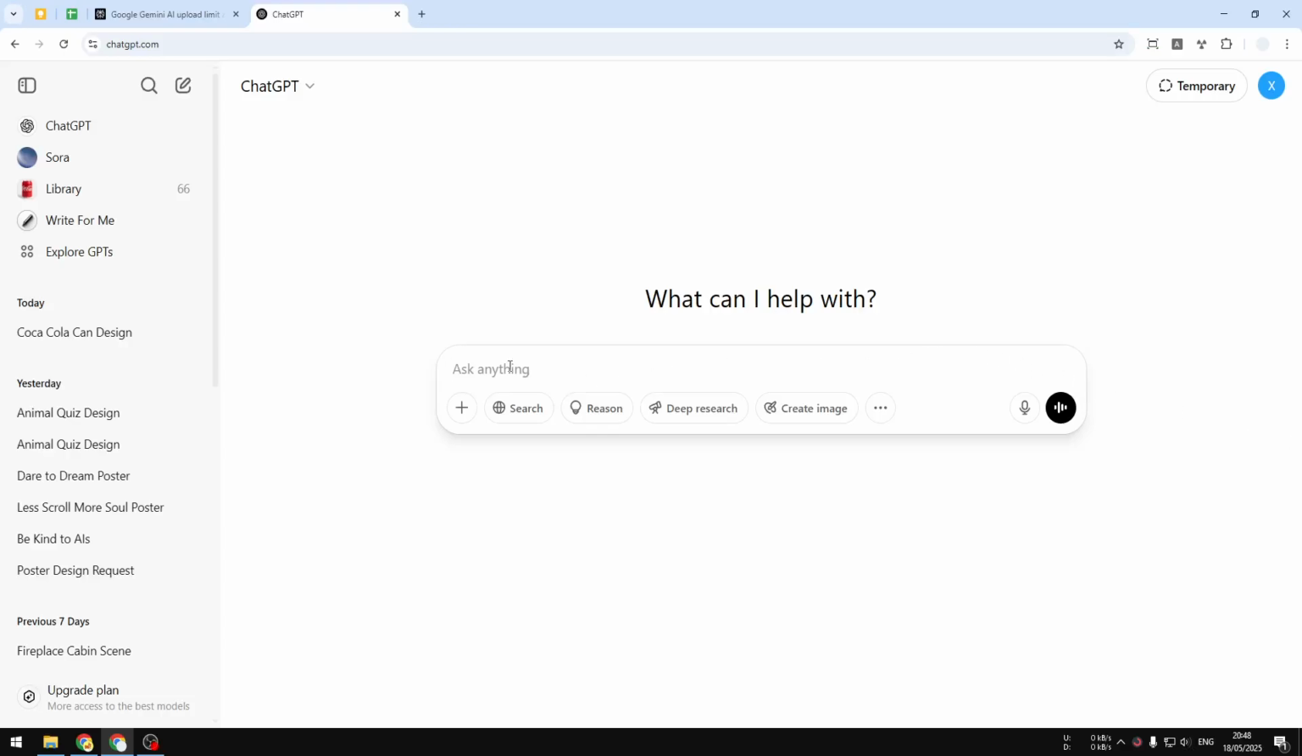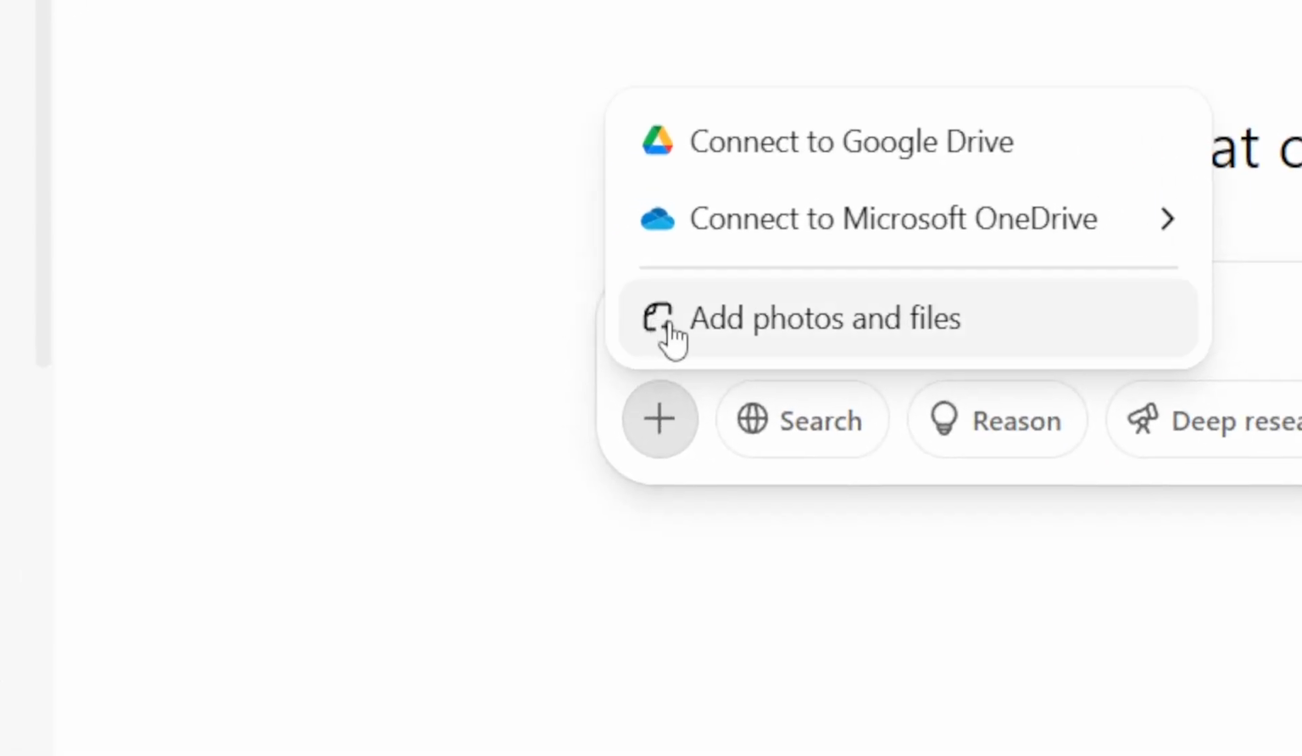How many times can you upload files on ChatGPT? Well, in general, if you're using the free version of ChatGPT, you can upload between 3 to 5 items every single day. But once you reach that limit, you have to wait for another 24 hours to pass until you can upload more files. So it is quite limited.